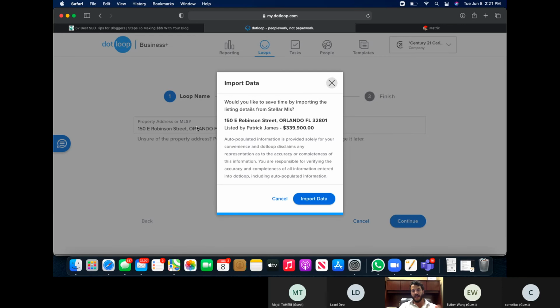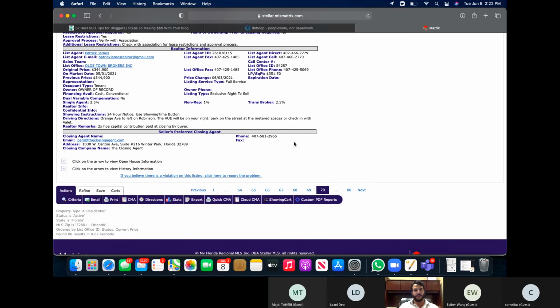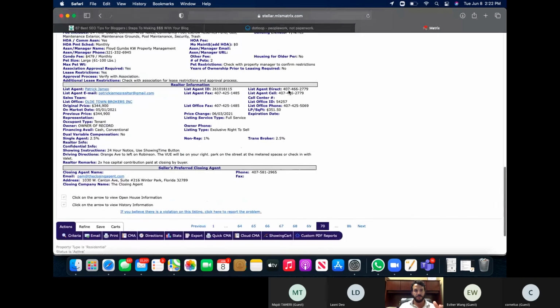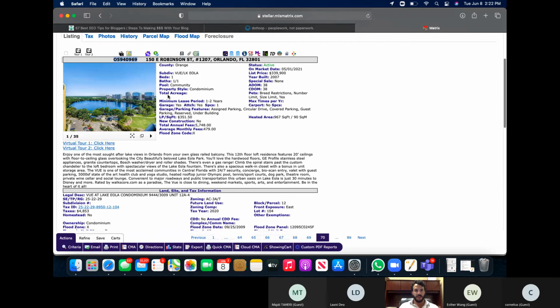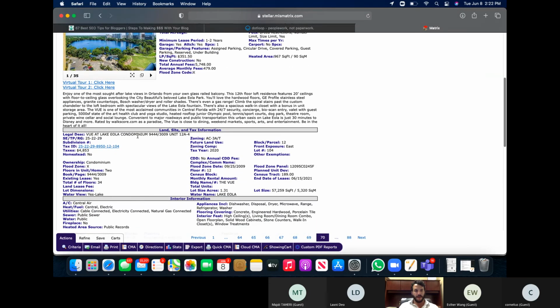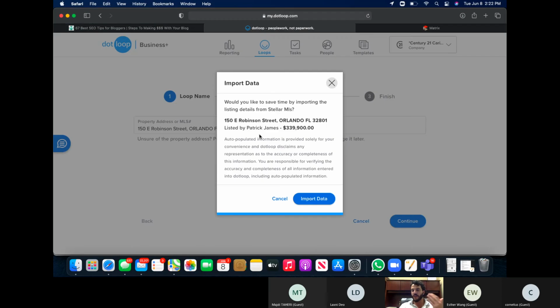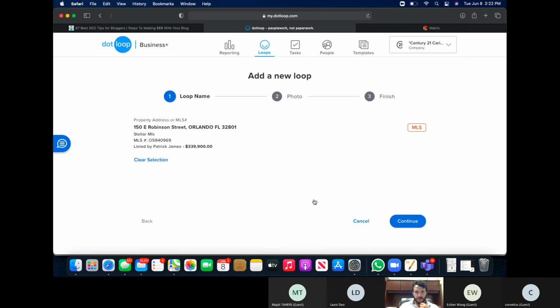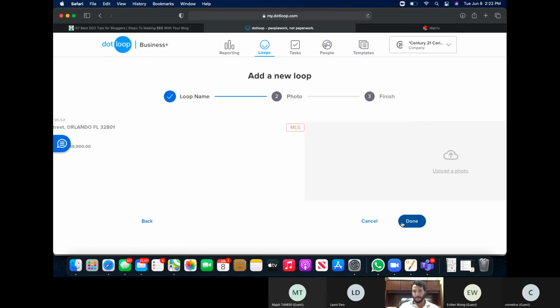And you see it's going to import all the data from here. So Patrick James, his broker, his phone numbers, all the address, the legal description, all that stuff that we would have to manually input, it's going to do this for us, okay? So that's why Dotloop is really good. It starts streamlining all the little physical things you need to do. So we're going to import the data. And it's going to automatically change our loop name, okay, which is cool with me.